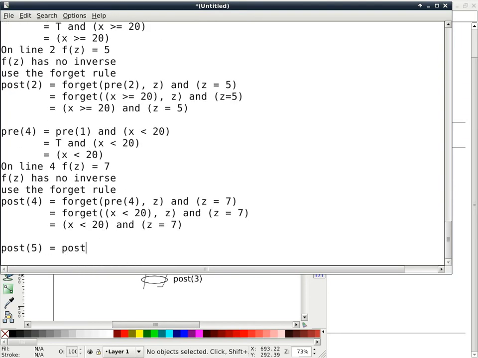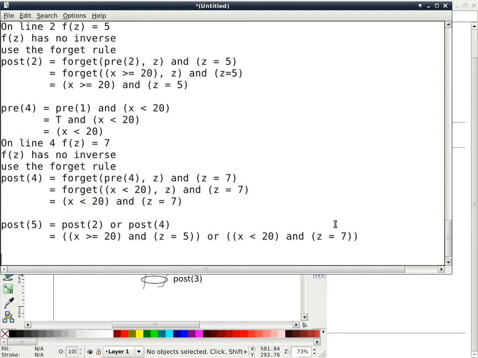That has to do with the structure of the code. It is post 2 or post 4. So in terms of actually coming up with the expression, it's just a matter of copying and pasting. Copy whatever is in post 2 and paste it here. Copy whatever is in post 4 and paste it here. And then we're done.